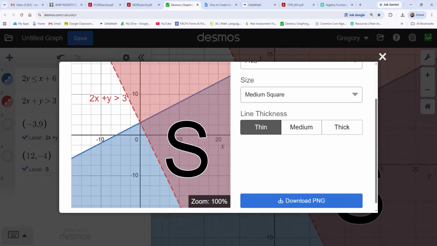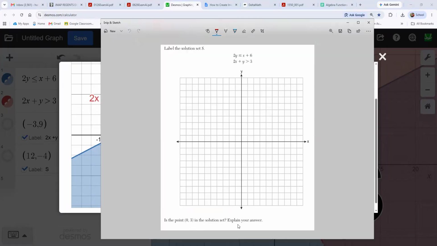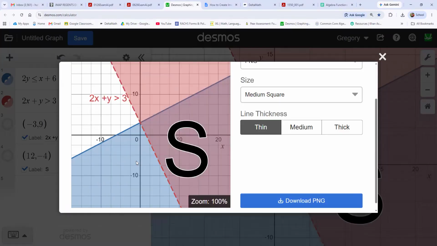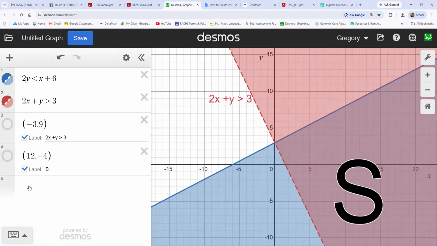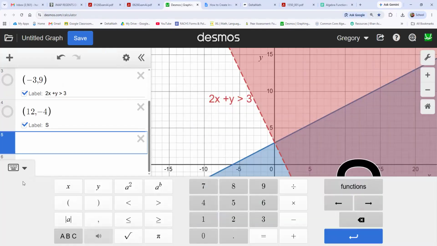that they wanted us to check. Let me show you. We're trying to see if 0, 3 is in the solution set. And then, of course, you've got to explain it. But what I want to do is create that. So what I'm going to do is go back to Desmos, and I'm going to go down here. And now I'm going to type in the point that they want us to check. So I'm going to go 0, comma, 3, and then close the parentheses.